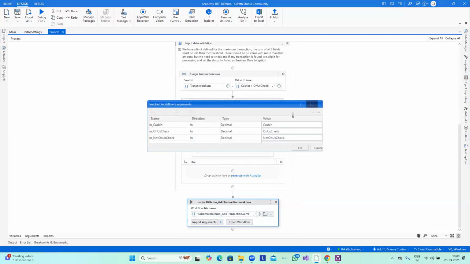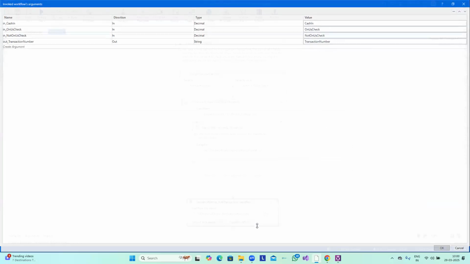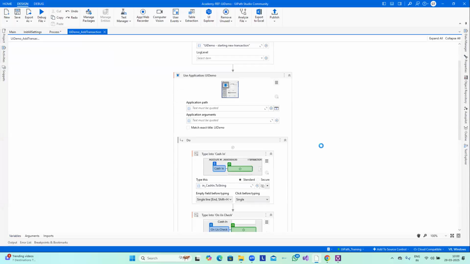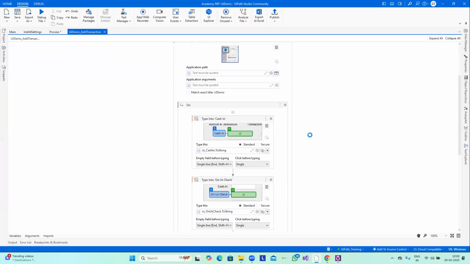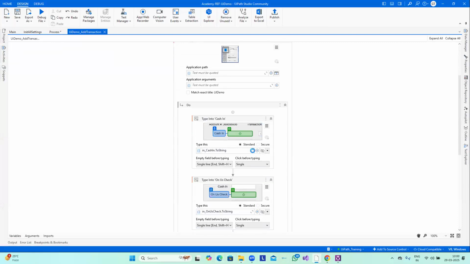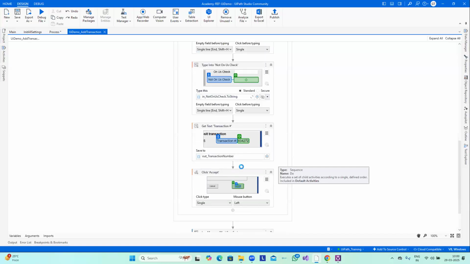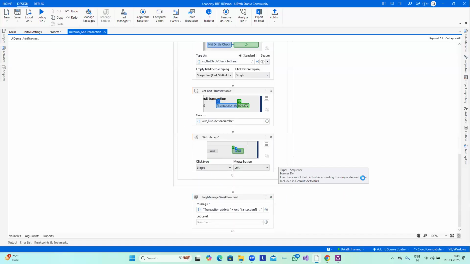We are providing 4 arguments. One is the cache-in, whether it is a honest check or not, and the transaction number, which transaction number it is executing, right? So now, as I already showed you in the cache-in, it is trying to populate the data in the application right now. You can see that it just clicks on accept and that's it.